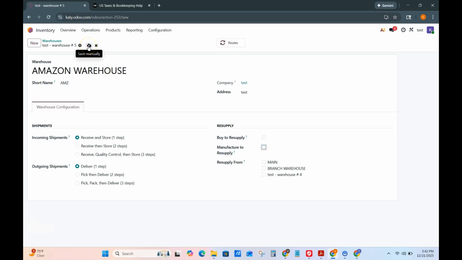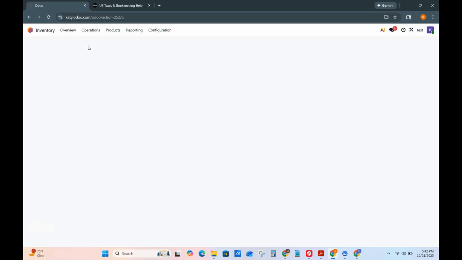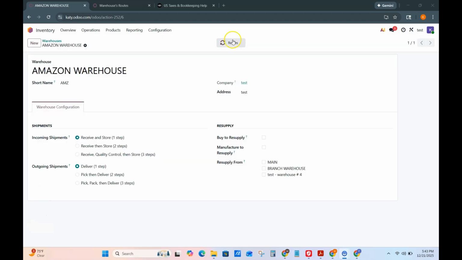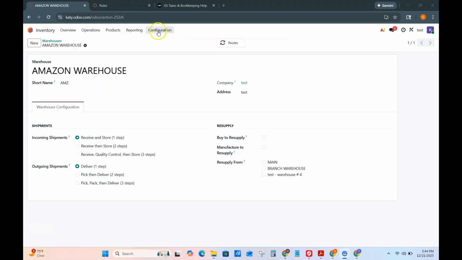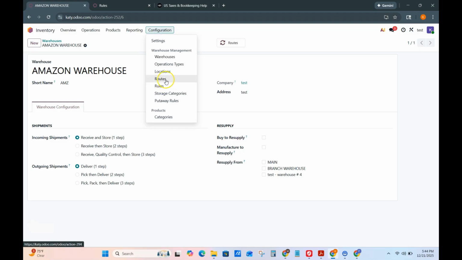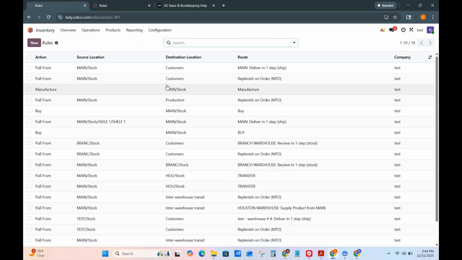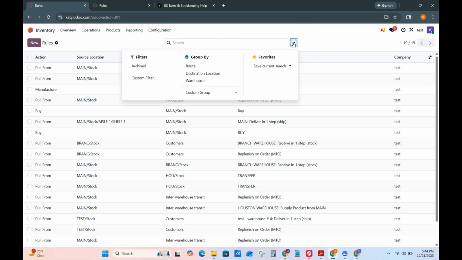We start by creating a dedicated warehouse called Amazon Warehouse and assigning it a short name like AMZ. This short name is important because Odoo uses it to generate locations and operation types such as AMZ stock, Amazon delivery orders, and Amazon internal transfers.